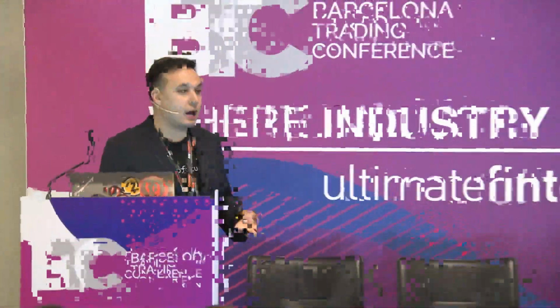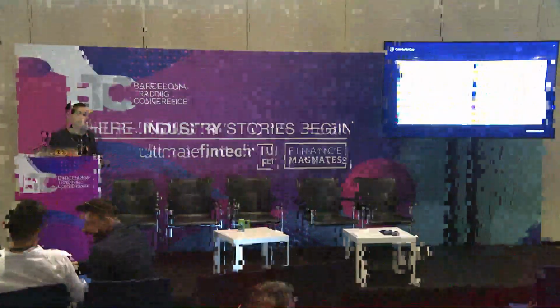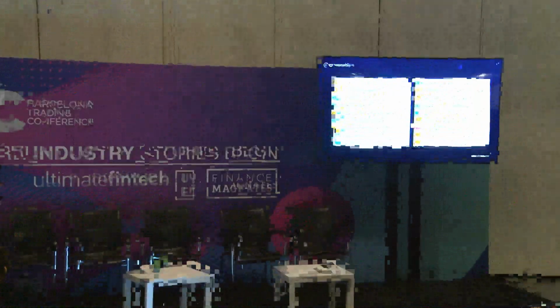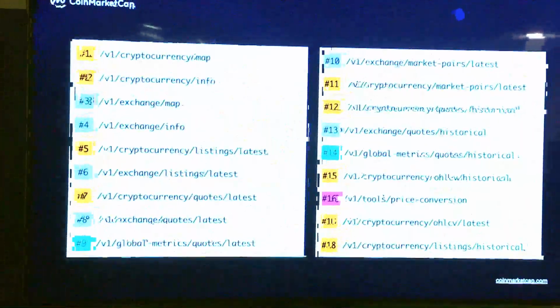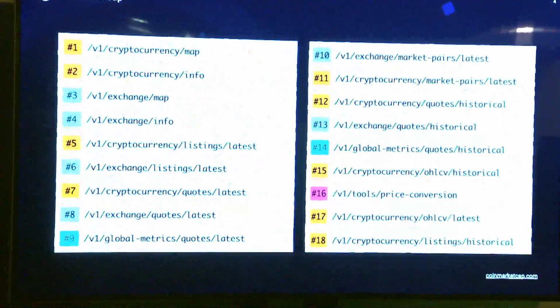So what are the CMC APIs? Well, there are 18 endpoints that allow you to slice and dice cryptocurrency and exchange data in virtually every single way. And we have this data all the way back to 2013. Back then, we were storing data at a 5-minute interval. And in the last year and a half, we started doing 1-minute snapshots.